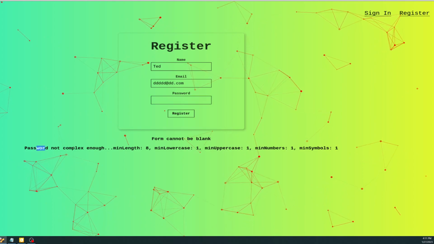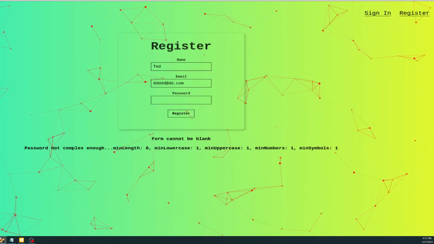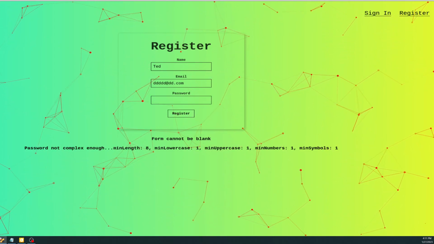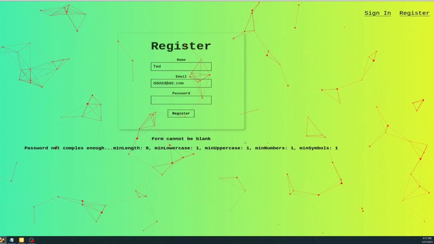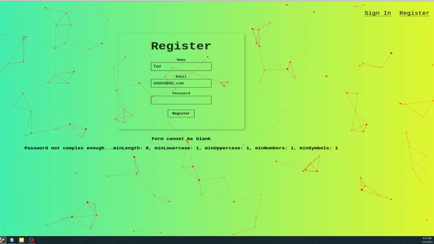And then also we get a password not complex enough. So it even gives you the requirements, so the user isn't guessing, because I always hate that when you're using an application and there's a password complexity requirement, but they don't always tell you what it is.